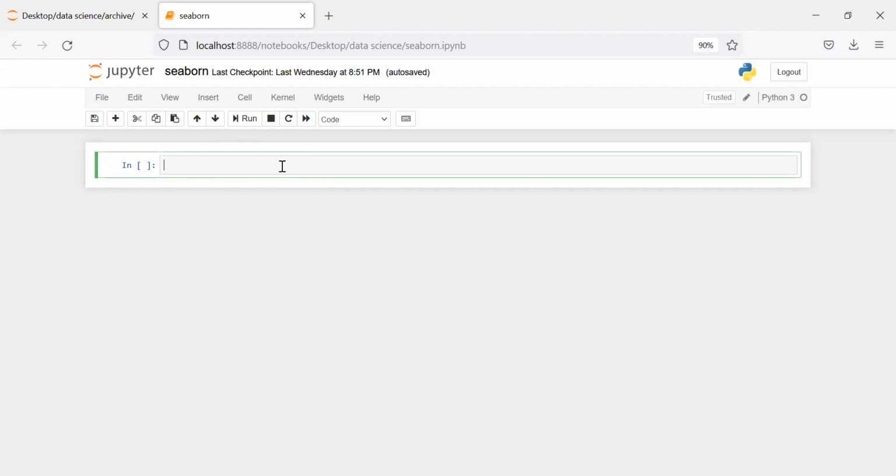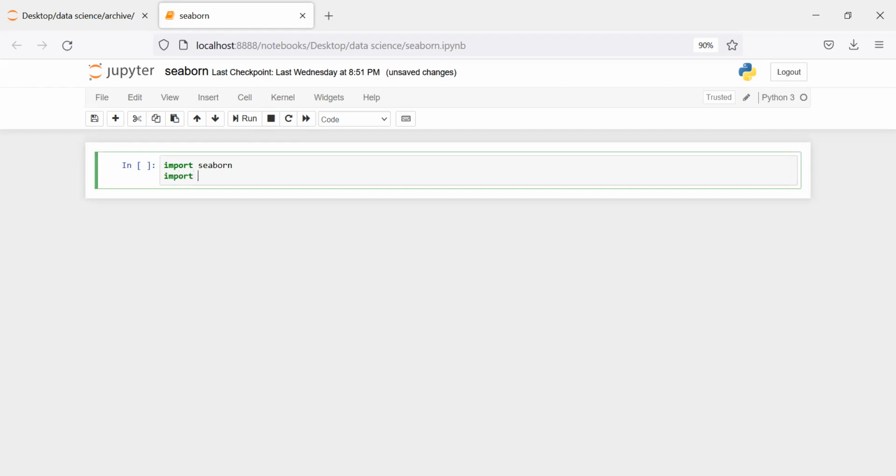So let's get started. To use the Seaborn library, you would need to install it by saying pip install Seaborn. With this, you'll be able to download the latest version of the Seaborn library. I already have it installed, so I won't be running pip install Seaborn. I'm just going to import Seaborn. I'm also going to import the pandas library.